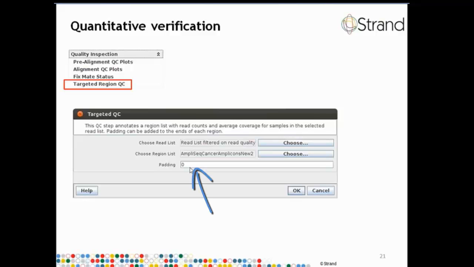The padding option, which is out here, allows you to also analyze coverages in a slightly expanded section of the region. In our case, we will be setting the parameter to 0 because all of the reads were aligned only against the amplicon regions, so we don't expect to have any coverage at all outside the amplicon regions.